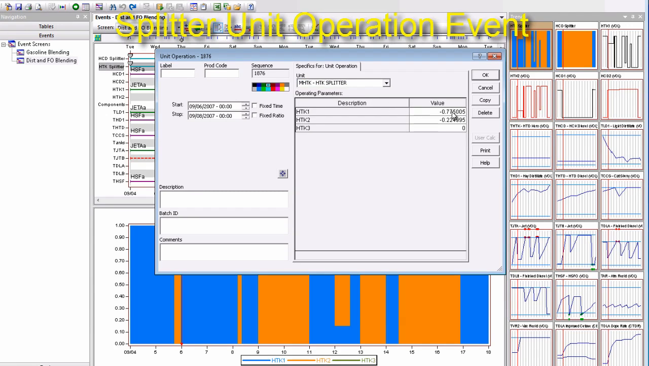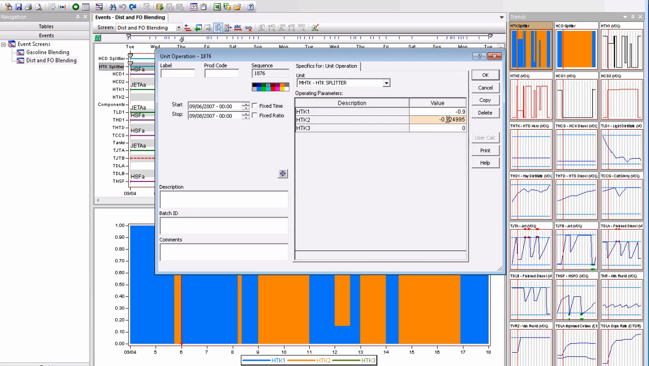Though not required, you can further control the splitter operation by adding a splitter unit operation event. Here you can specify the output ratios for each rundown component.